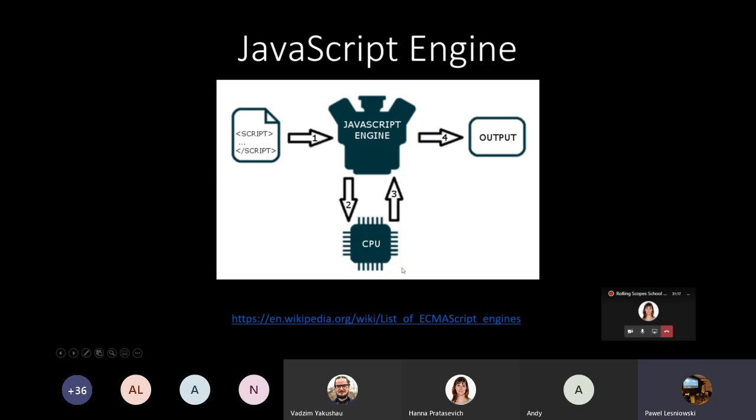It's worth mentioning, I don't know how many engines you have heard about, but there are lots of engines. The most popular, of course, is V8. But if you want to check the whole list of the engines, you can follow this link.